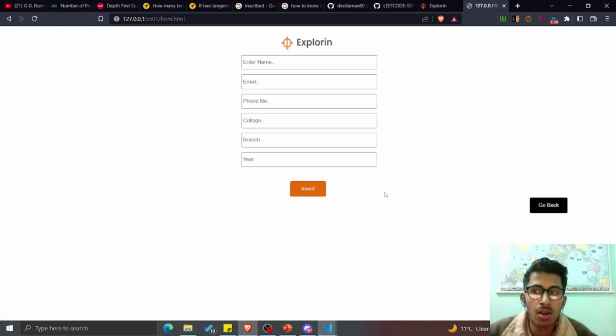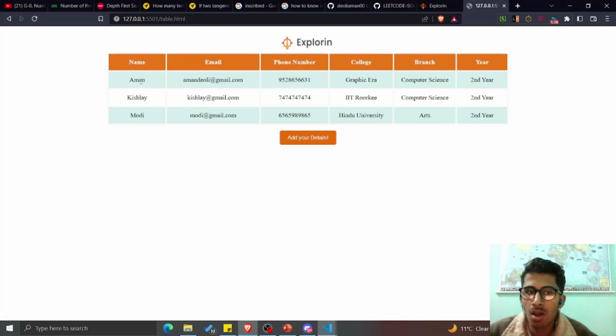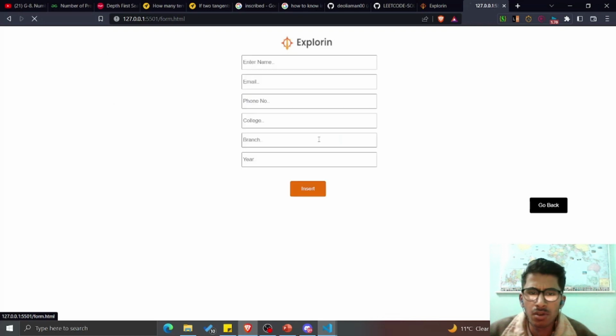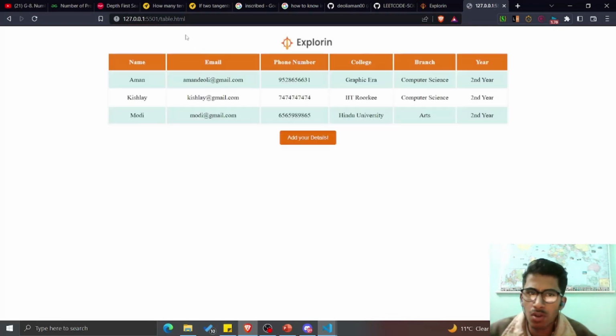This is a basic front end task. Our task was to get as close as possible to the layout or the sample given to us, so I've tried my best to make it look exactly like that. On clicking go back, this goes to this table and these details are displayed, and this button goes back to this particular screen. As you can see, form.html is right now open. On clicking this it will change to table.html, so this is working correctly.